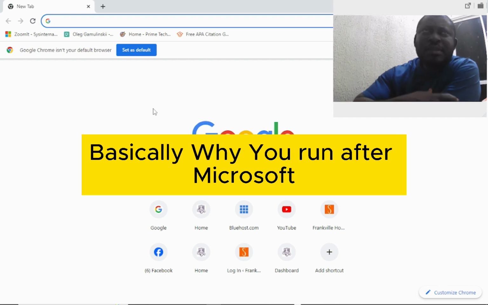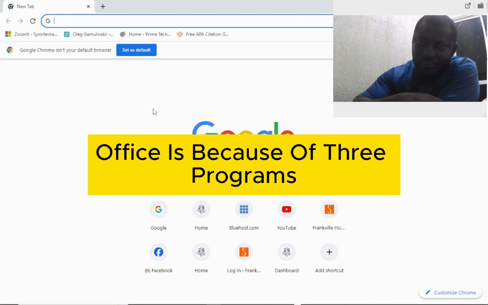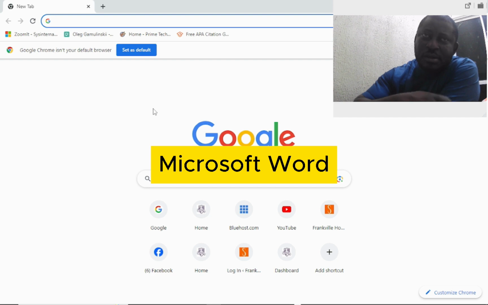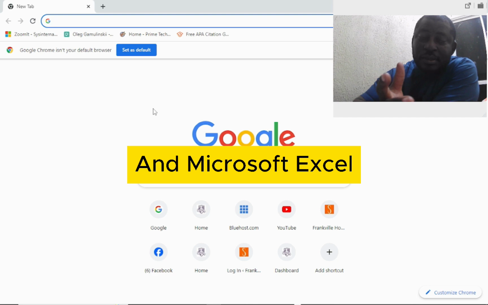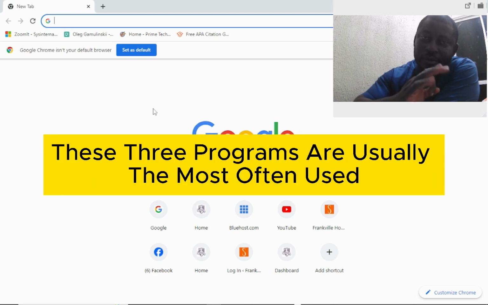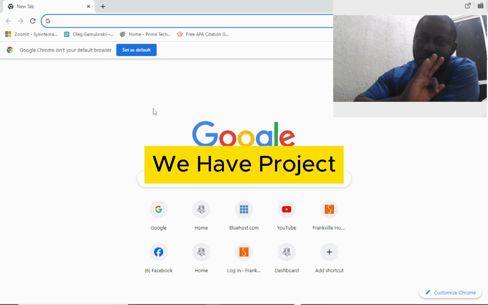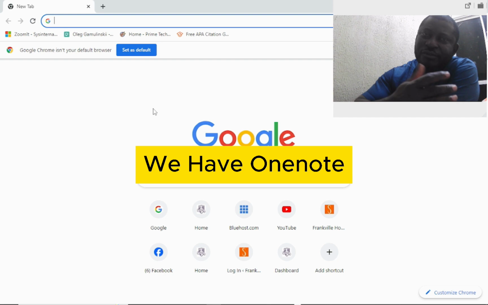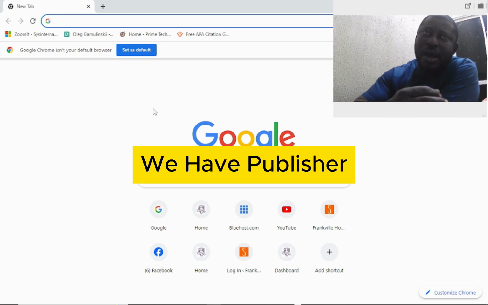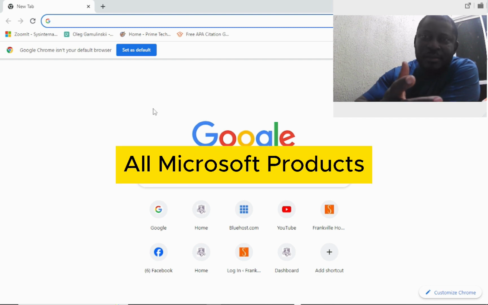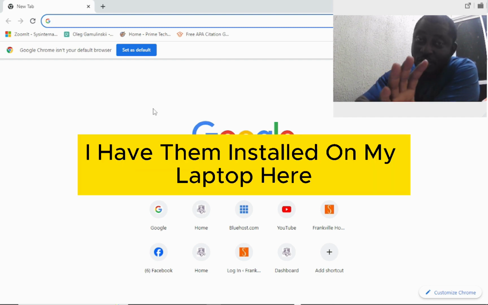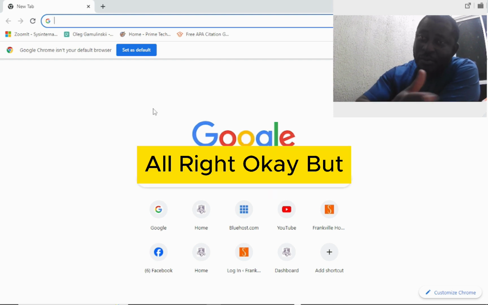Basically, why you run after Microsoft Office is because of three programs: Microsoft Word, Microsoft PowerPoint, and Microsoft Excel. These three programs are usually the most often used. We have Project, Visio, OneNote, Publisher, Outlook, Access, all Microsoft products, wonderful products, great products. I have them installed on my laptop here.